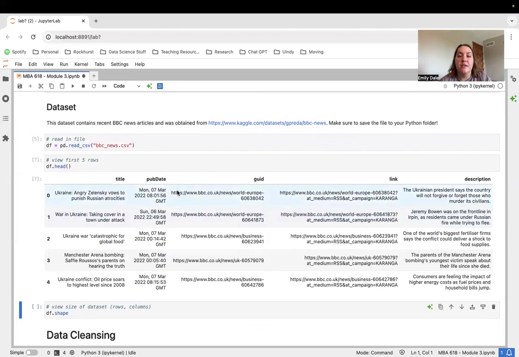So it's got a title, a publication date, a GUID, which in this case is actually the short link, and then a link that gives more information, things like campaign and stuff, and then a description of the article. So this first one, it's about Ukraine. A lot of these are going to be really depressing because it's the news, so sorry in advance. Ukrainian president says the country will not forgive or forget those who murder civilians. So we've got our title, when it was published, and a little bit of a descriptor of what that article was about.